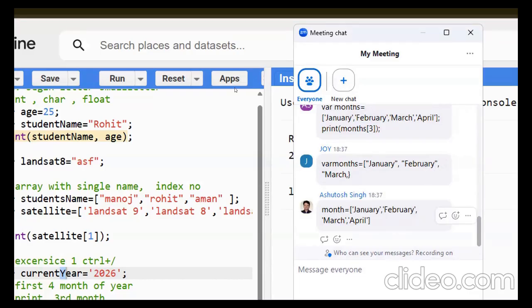For Mr. Ashutosh, you missed the var keyword. Before defining the variable, you must use the keyword var, then a space, then month. Other things are fine.